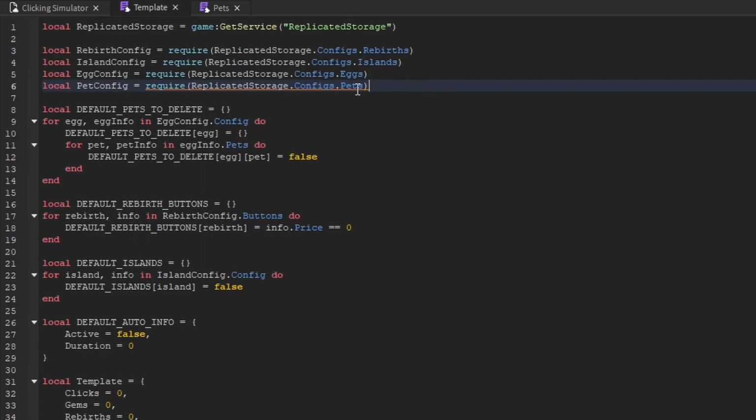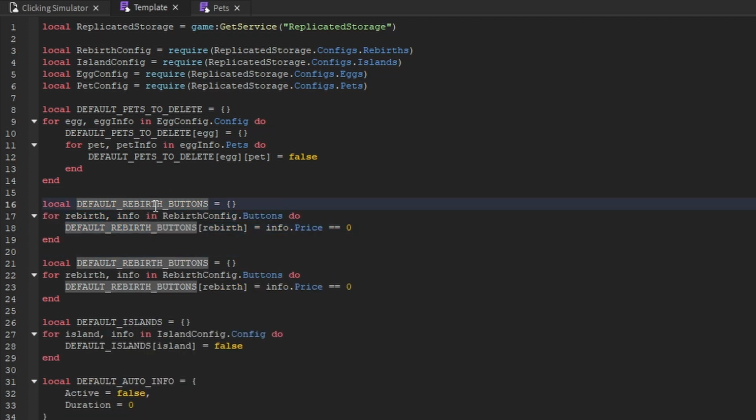Going back inside of the template module script, you still might see this red underline, even though we did just update it. I think if you delete the variable and then recreate it, that should get rid of that red underline, and you should be good to go. After that, what we're going to do is copy the default rebirth button and the for loop directly under it, and then we're going to paste it. Then what we're going to do is rename this variable. So instead of being called default rebirth buttons, we're actually going to call this default pets underscore collected, and that's still going to be equal to a table.